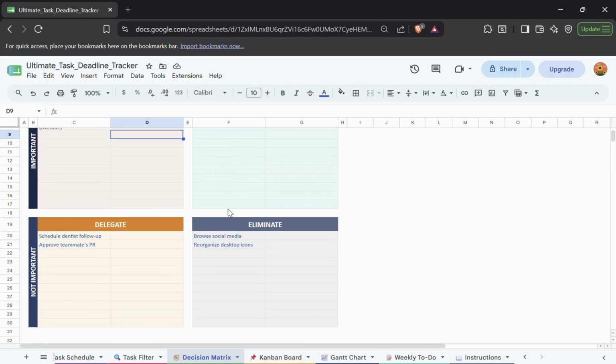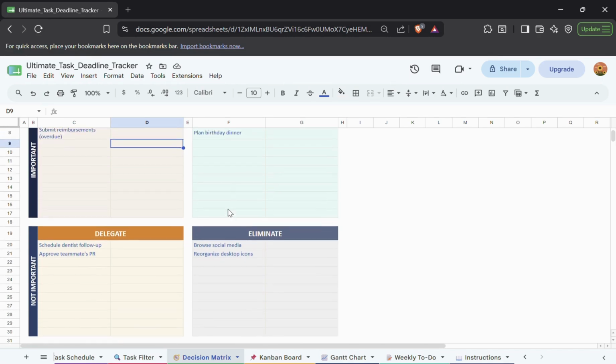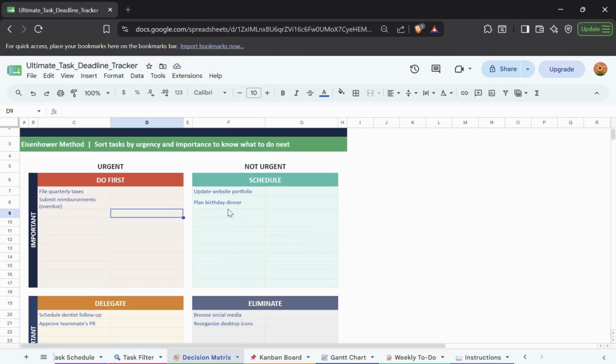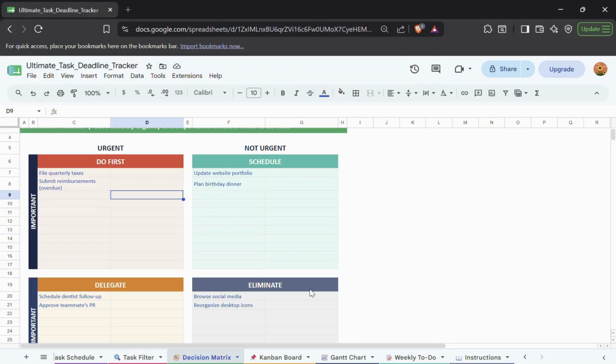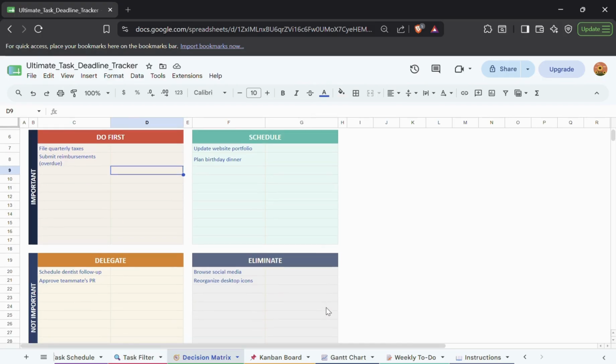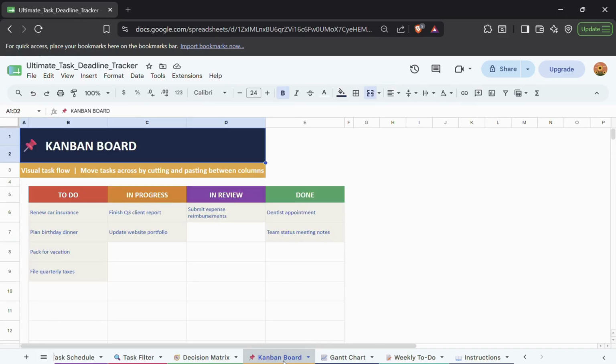This next one is based on the Eisenhower method, a classic way to prioritize. You sort your tasks into 4 boxes. Do first for things that are urgent and important. Schedule for things that are important but not urgent. Delegate for urgent but not important. And eliminate for things that are neither. This is less about tracking and more about decision-making. It helps you figure out what actually deserves your time today.